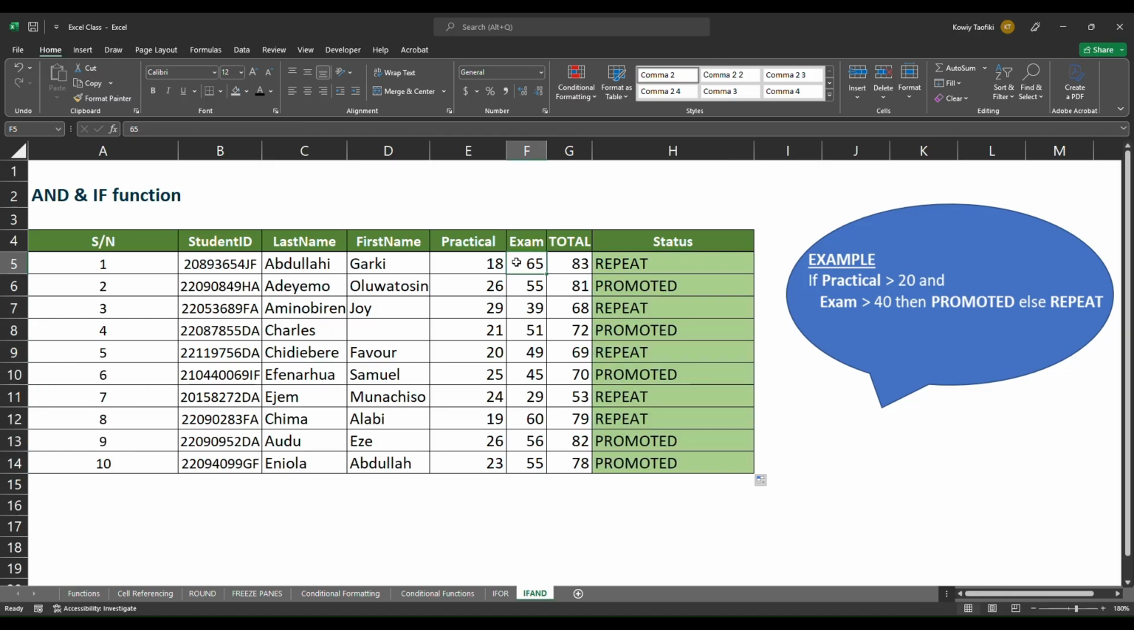Even at the end of the day, his exam score is greater than the benchmark set, which is 40, but the student fails to meet the required target of 20 for his practical. That is why he's meant to repeat the class. So that's that for conditional functions.